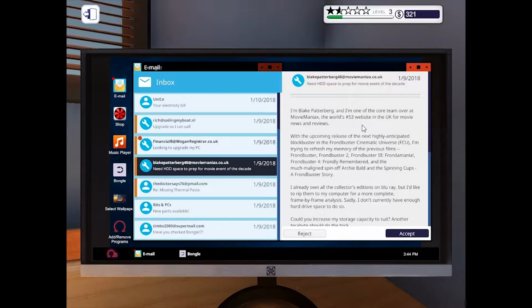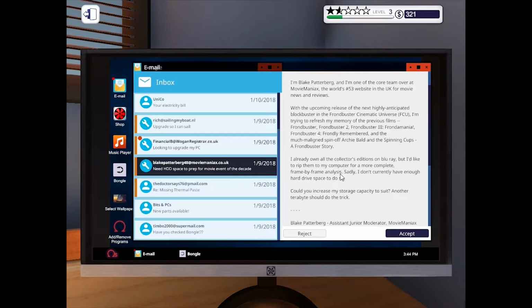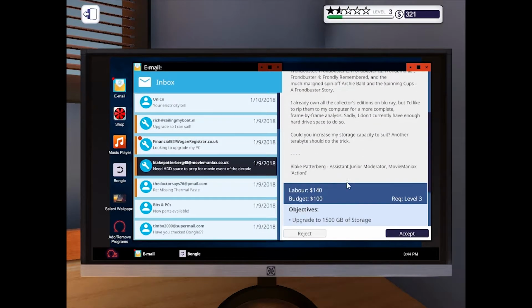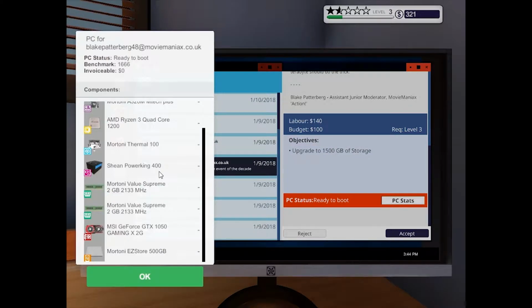Whew, hello. Oh, right, this is where we were up to last time. The movie studio. Alright, so he wants to upgrade to 1.5 terabytes. He's got a 500. So we just want to give him a 1,000. Yeah, a 1 terabyte.